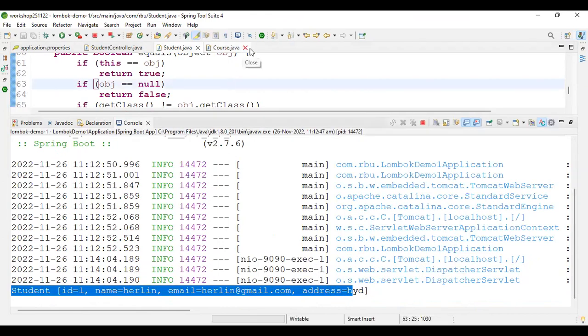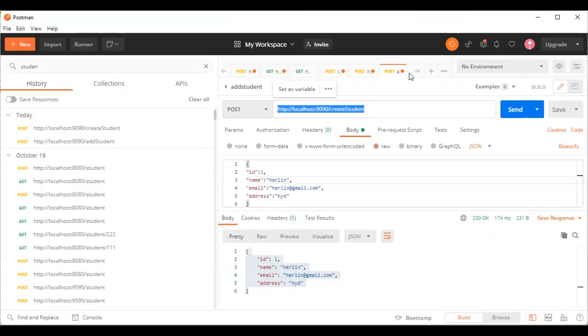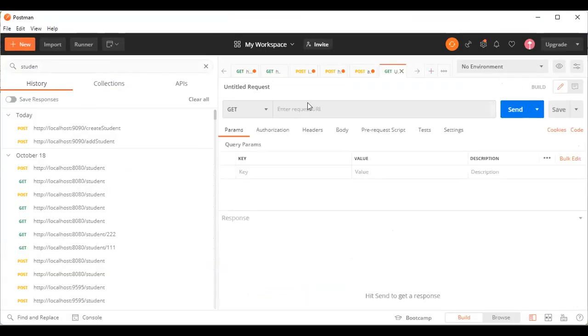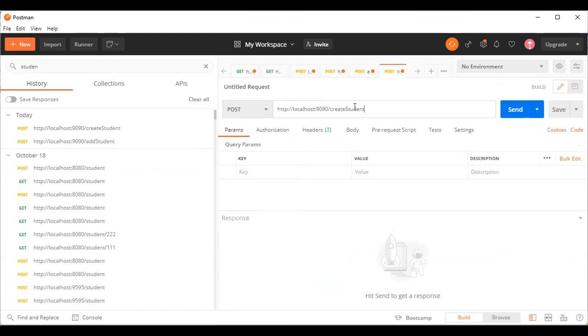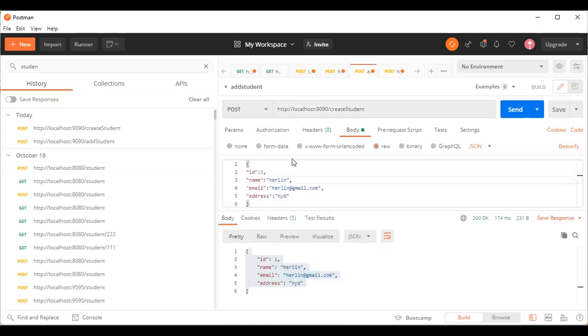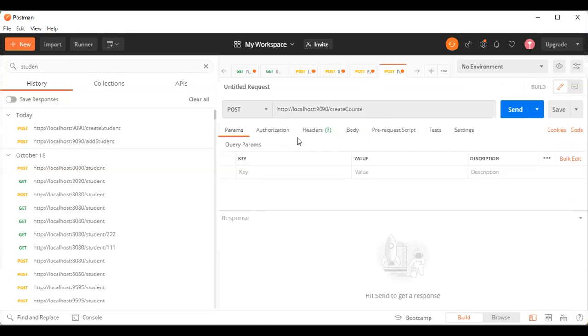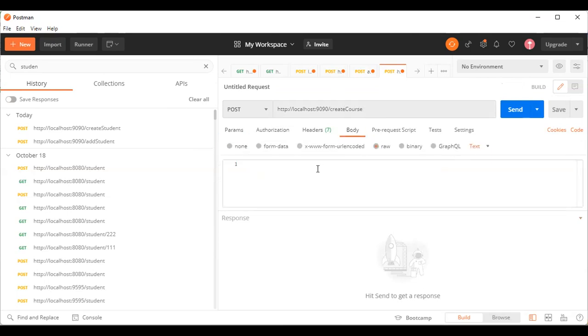This is fine. Now call the course method in the same way. Create one more request, one more POST request. Create a course. Course is having which parameters? Course ID, course name, and duration.